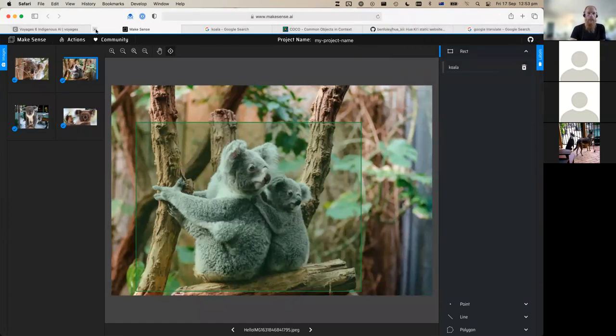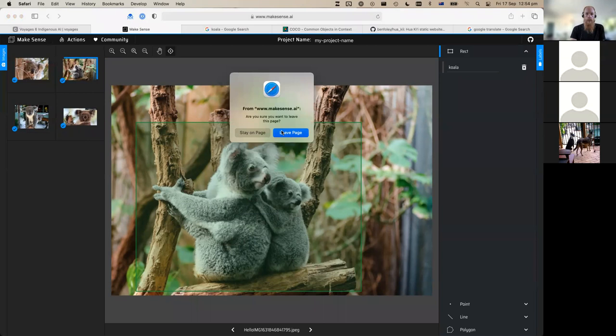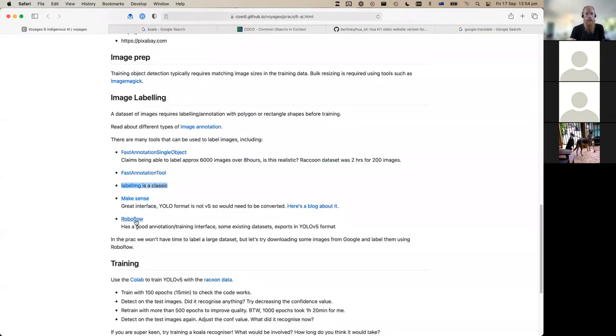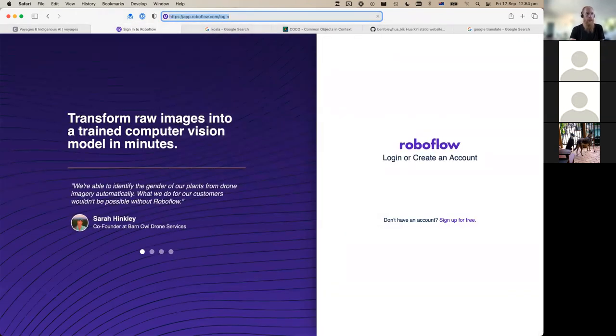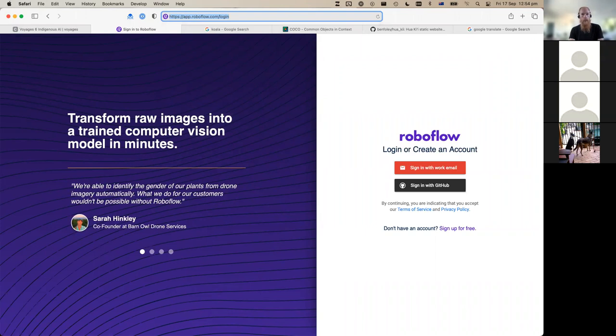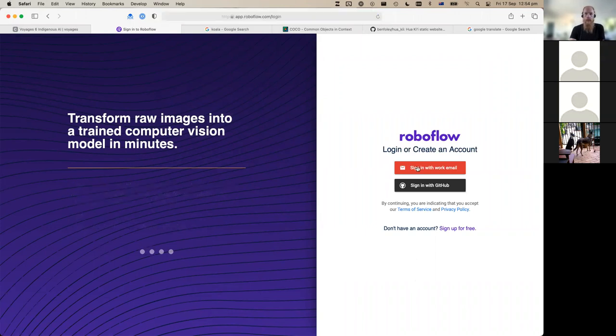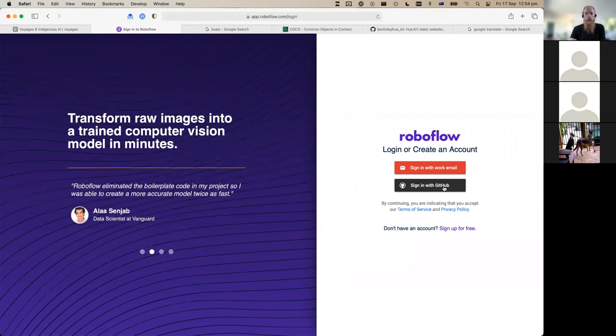So Make Sense is really nice to use, only that it doesn't export it in the version 5 format. Otherwise, I'd be using that more frequently. So have a look at RoboFlow. So to use this one, we need to sign in. We need to make an account. And for bonus, we can sign in with our GitHub account.